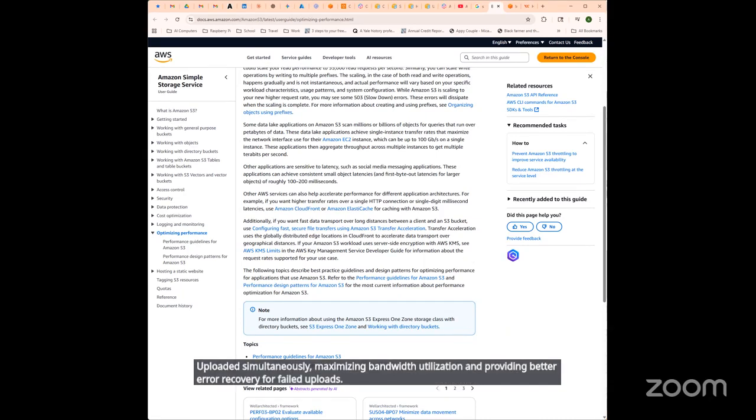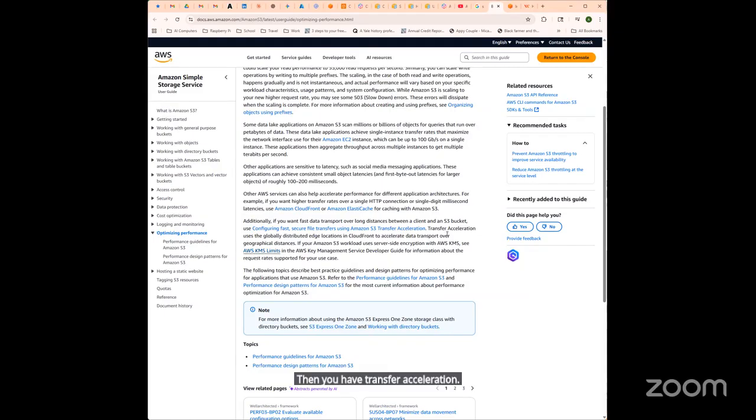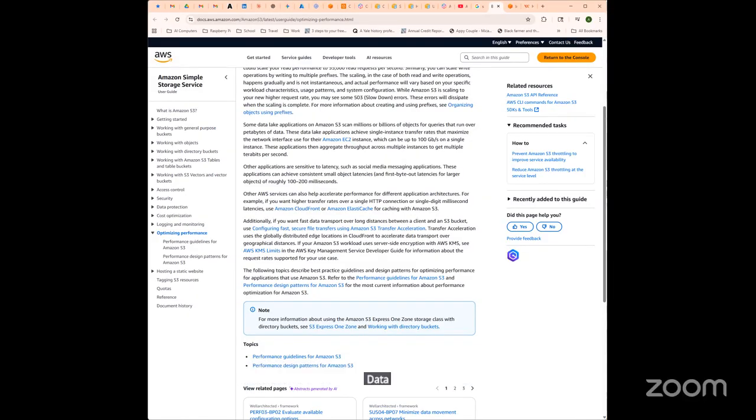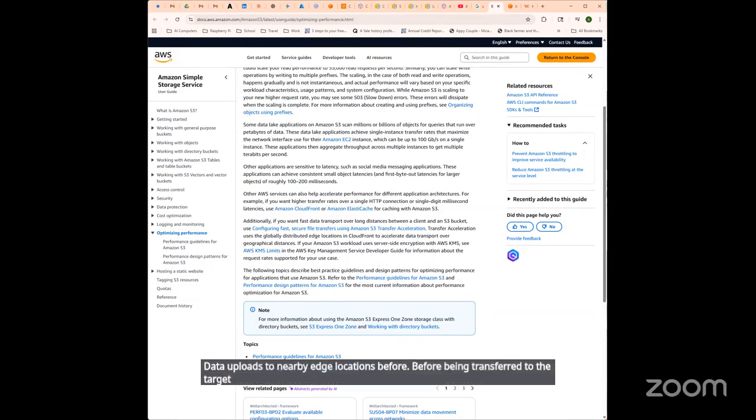Then you have transfer acceleration. S3 transfer acceleration uses CloudFront edge locations to optimize global data transfers. Data uploads to nearby edge locations before being transferred to the target S3 bucket over AWS's optimized network infrastructure. So it reduces transfer times for globally distributed users.